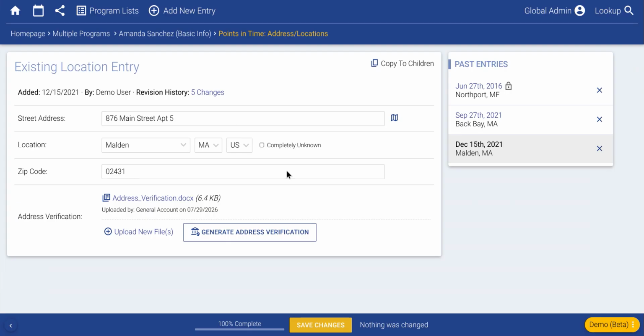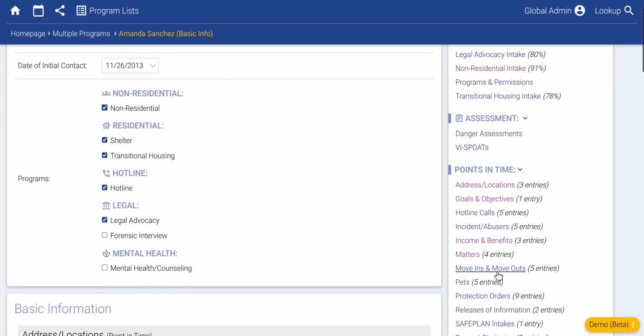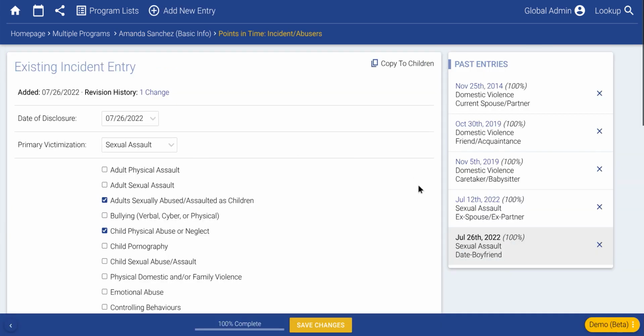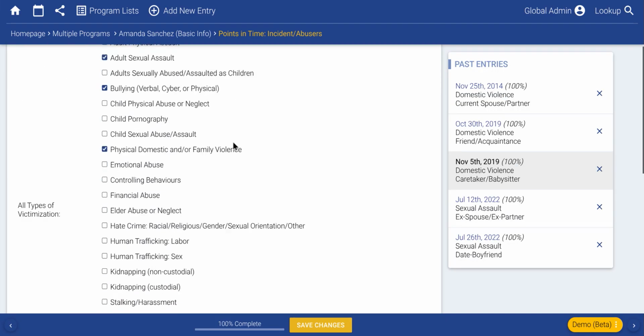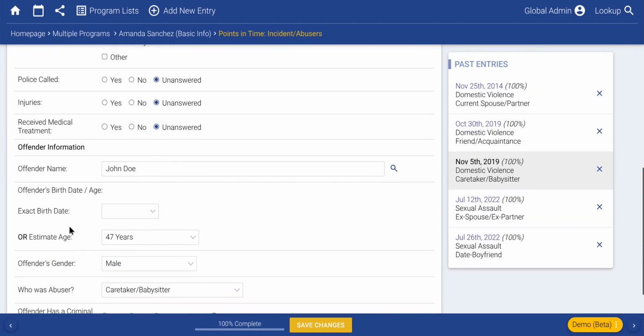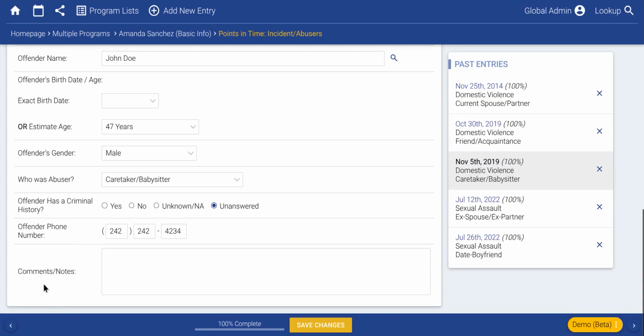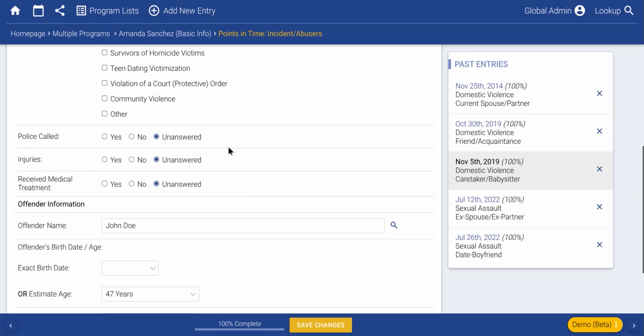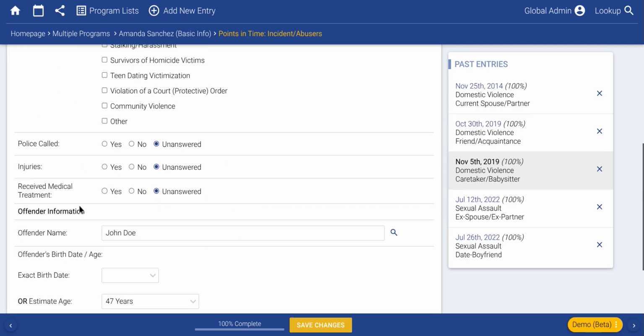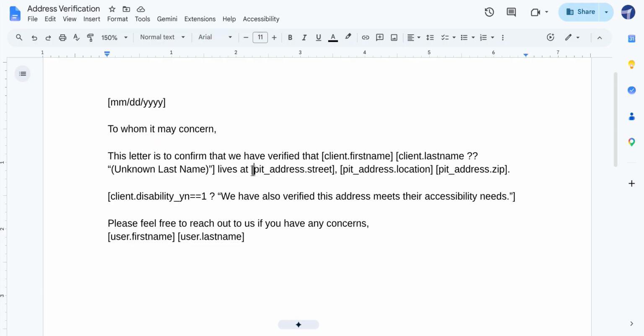But again, let's say you have an incident or abuse record point in time, somebody can have lots of different entries here. So you can make it so that it's going to pull the information from this incident entry. You just have to make sure the file upload variable is inside this incident entry, which you probably would want it to be in there anyways if it's about this incident. And then the marker will swap in whatever is about this incident entry that you're in. Okay, so that's point in time markers.